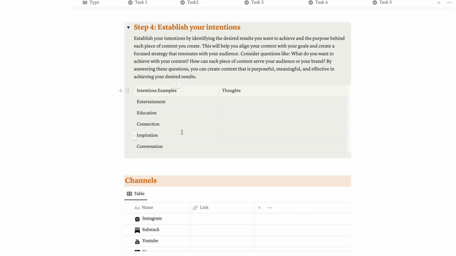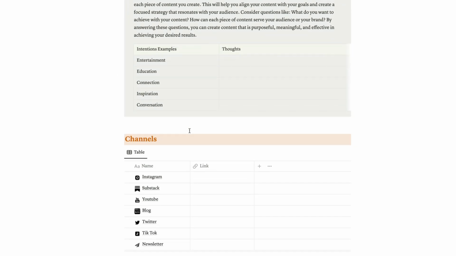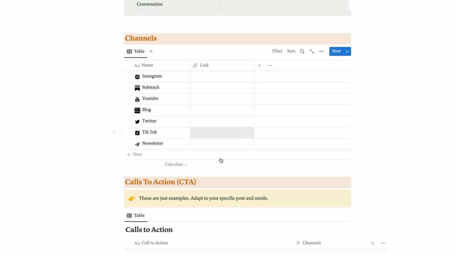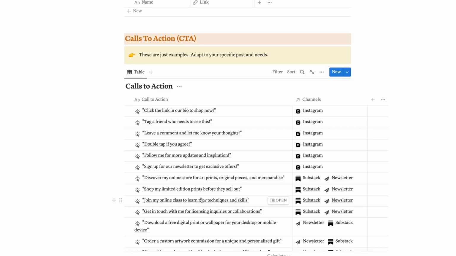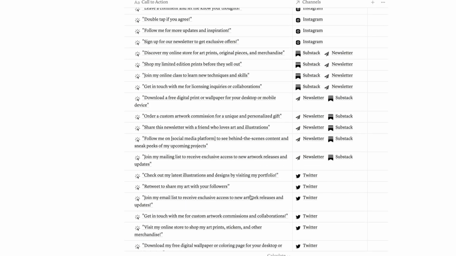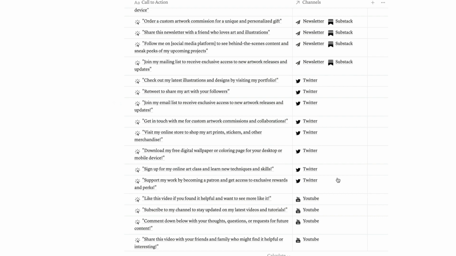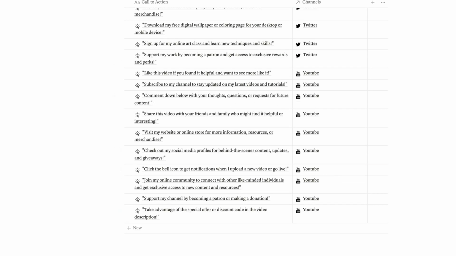Here are some predefined intentions. You also find a table with the different social media channels or other content channels you have, like Instagram, Substack, YouTube, and you can add a link to them. And the final part of the setup is a table with calls to action. Ideally, every piece of content you create will have some call to action. They're grouped here by channels like Instagram, newsletter, Twitter, YouTube.